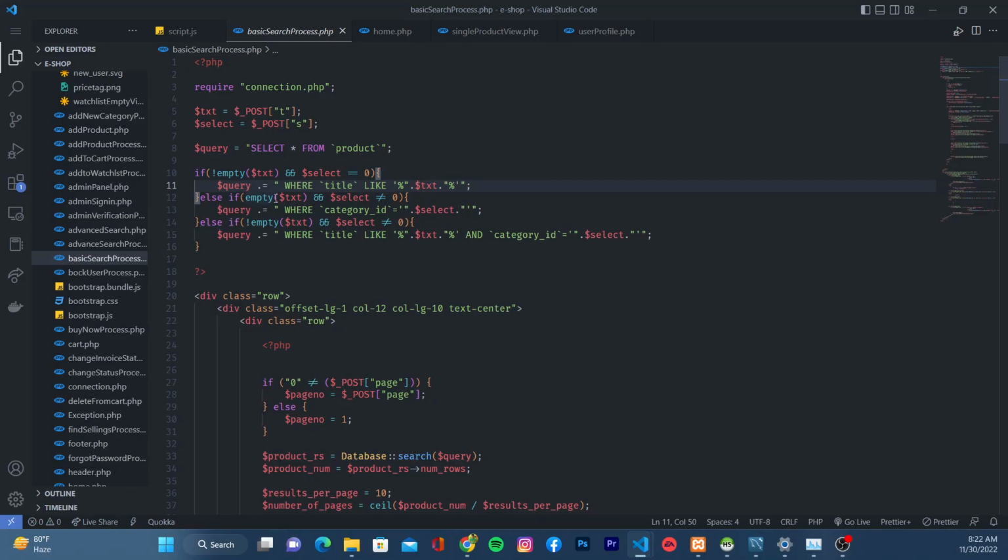Otherwise it checks if the text is empty and the select tag is not equal to 0. Then the query is going to change to where category id is equal to select. And if the text is not empty and the select is also not empty, the query is going to be changed to where title like text and category id is equal to select. So the whole query is changing depending on these three logics.